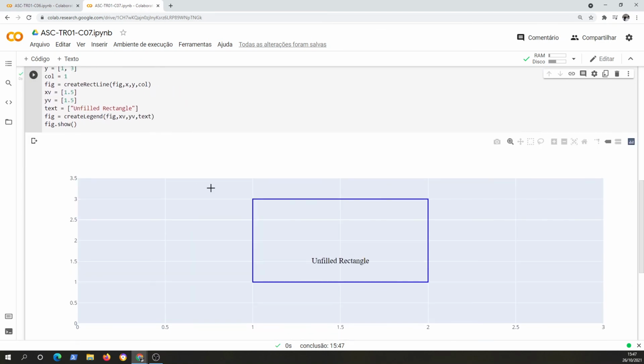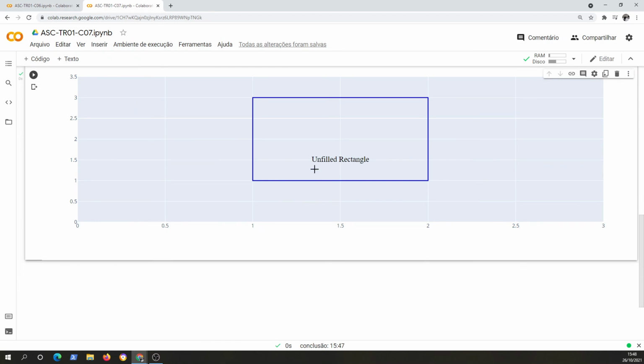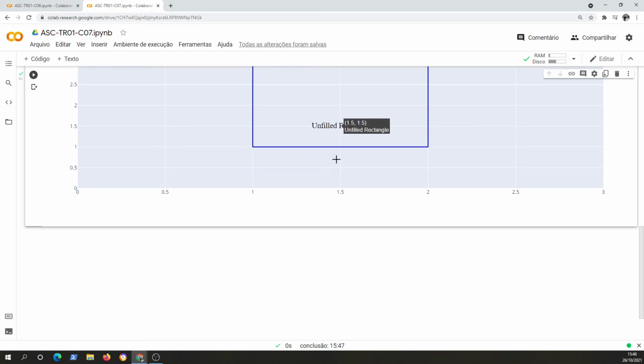So if you do this, everything is okay here. And now we have a rectangle, and inside this rectangle we have any kind of text that you want. As you can see here, the 1.5, 1.5, it's here. So it's just in the middle of the text. It's kind of a central point, and the text will be just in the center of this reference point, okay?